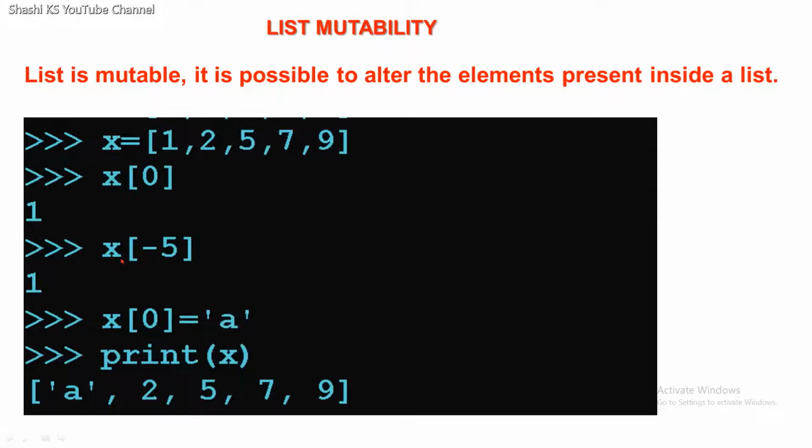I also say X of -5, which means the fifth element from the last: 1, 2, 3, 4, and 5. The fifth element from the last is also that first element, so it returns 1. Now I change the first element of list X by saying X of 0 is equal to A. As I told, list is mutable.